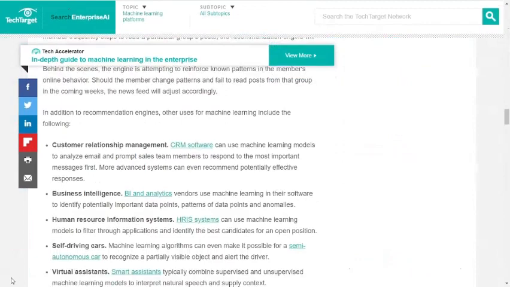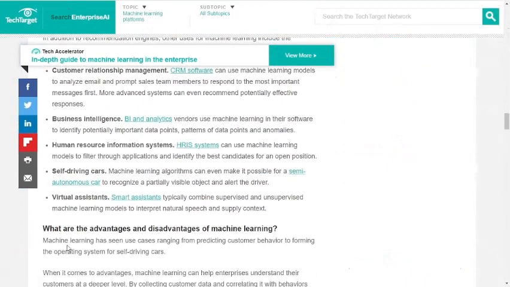Then there are self-driving cars. Machine learning algorithms can even make it possible for semi-autonomous cars to recognize a partially visible object and to alert the driver. There are also virtual assistants. Smart assistants typically combine supervised and unsupervised machine learning models to interpret natural speech and supply context.